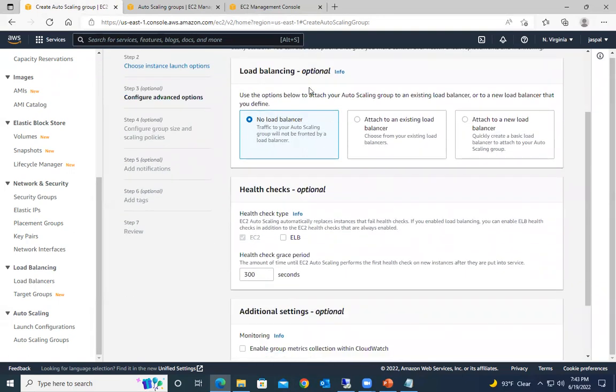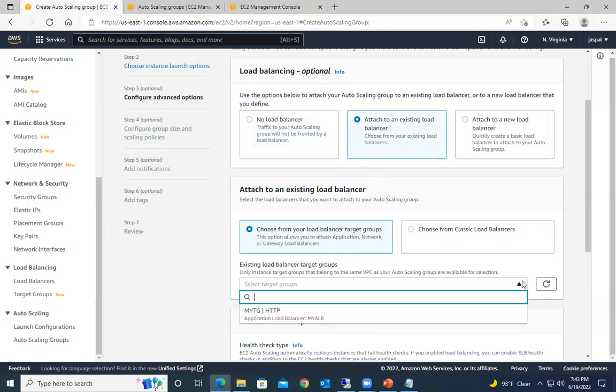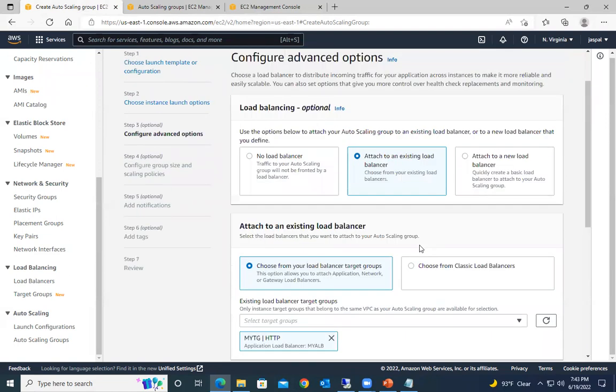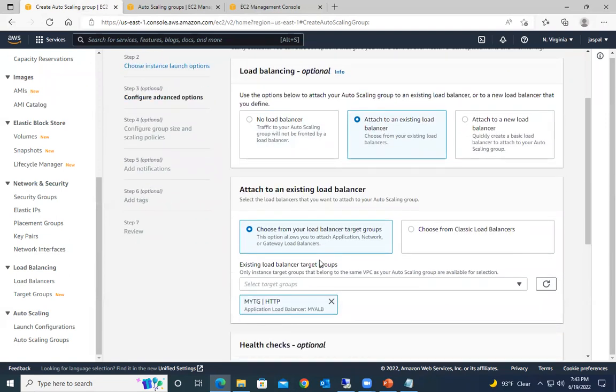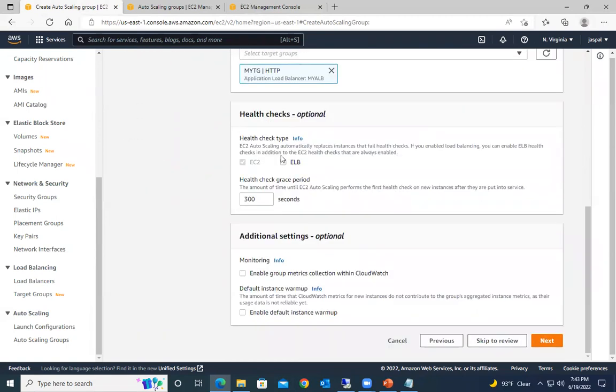You can see that we can also run this auto scaling group without a load balancer, but we have an existing load balancer. So we can click over here and choose our load balancer, my target group. And nothing to change over here. Let it be the same.